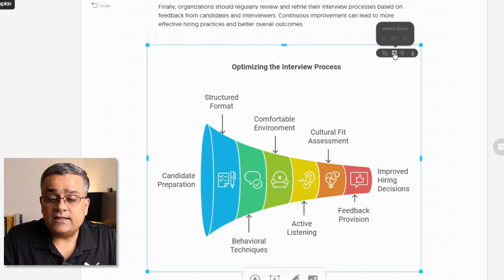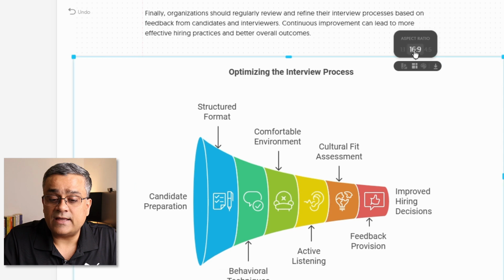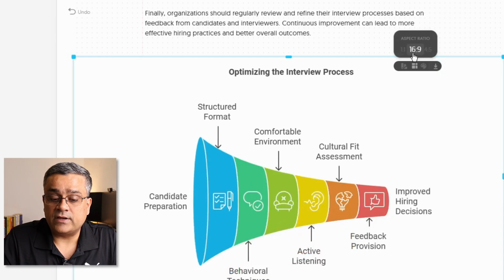Next one is that you can select the aspect ratio. What are the sizes you are looking for? You can click on that. It can be 16:9, 4:5, or 1:1. Everything you can select from here. Let me select this 16:9 option.